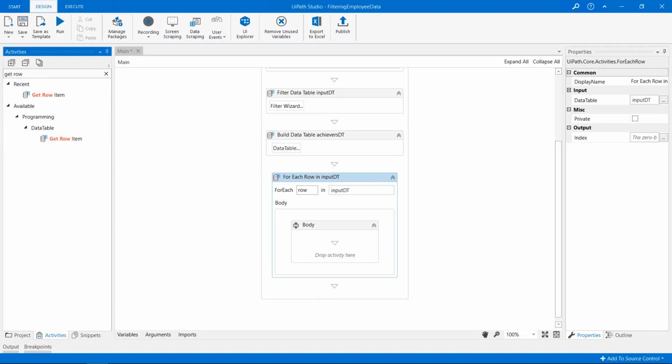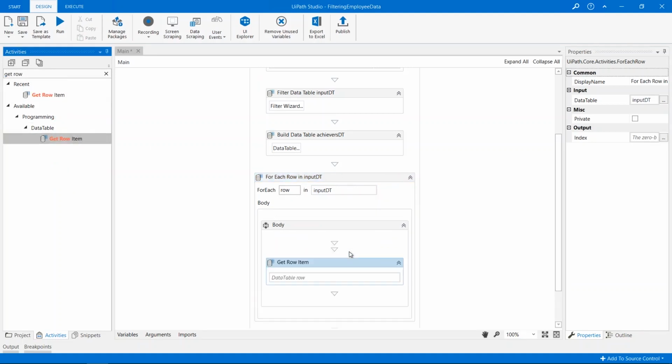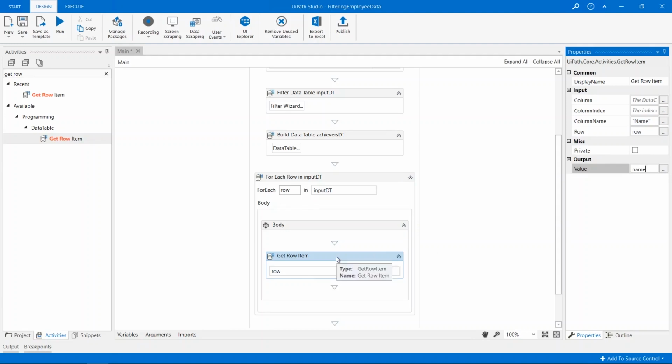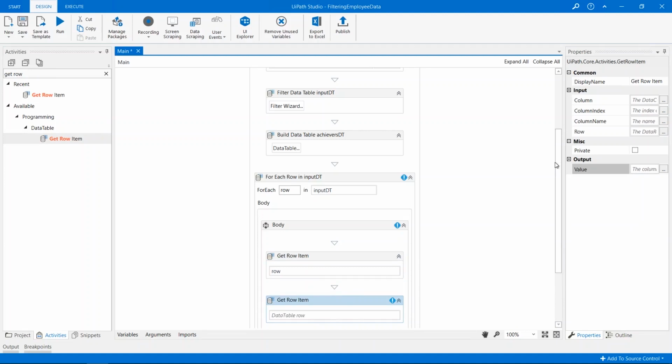Now, we're going to iterate through the input DT variable, and for this, we can use the getRowItem activity, which outputs the value of a specific cell to the current row. To indicate which cell we want, we'll use the column's name. Using the name is usually more reliable, since it doesn't need to be modified if other columns are added or removed. As for the output, we'll create a new variable. Now, let's replicate the activity for the next information that we are interested in and rename it.